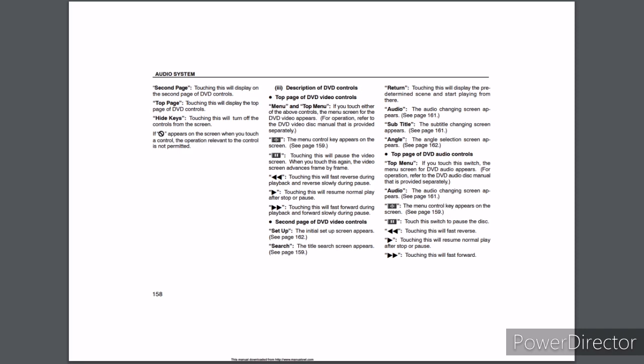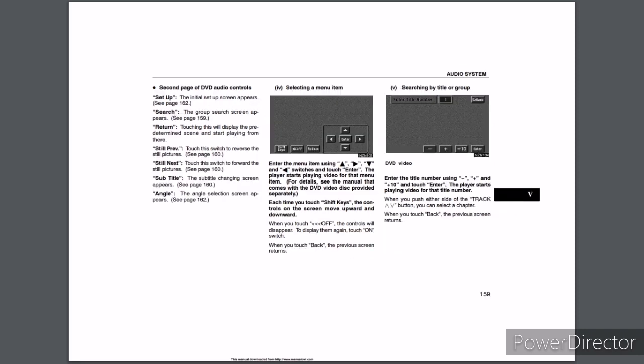See page 159. Touch this switch to pause the disc. Touching this will fast reverse. Touching this will resume normal play after stop or pause. Touching this will fast forward. Second page of DVD audio controls.